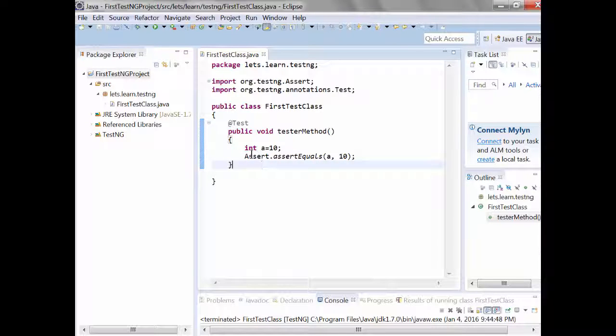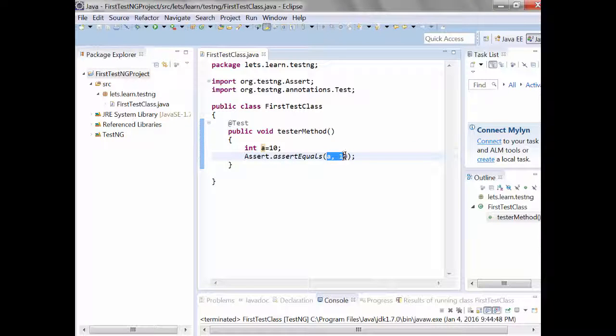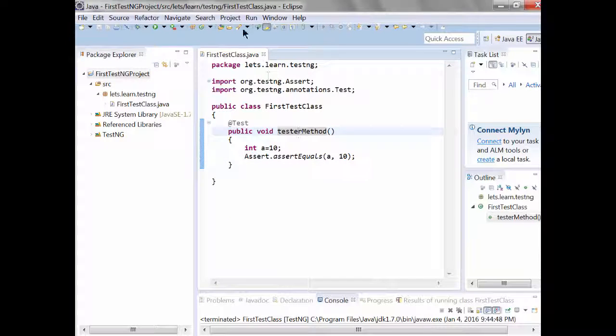What it does is check whether the value of a is 10 or not. If both the values are the same, then this method, or say this test case, is going to execute successfully. And if the values passed as arguments inside assertEquals are different, then the test case is going to fail. So let's run it.